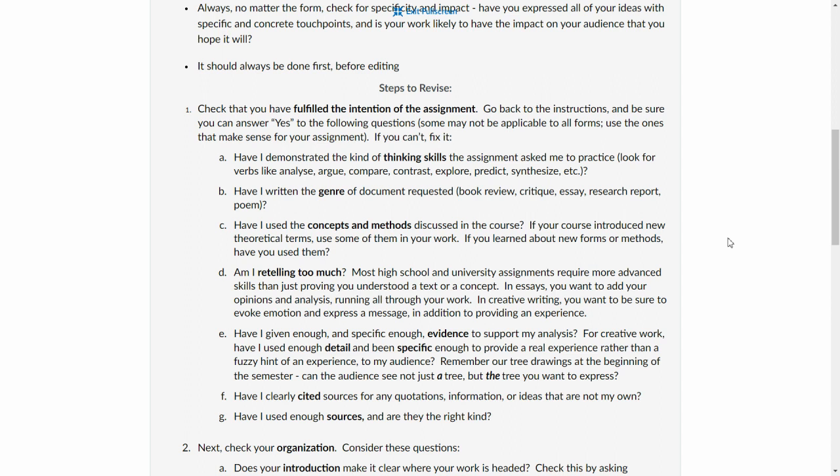So remember our tree drawings back at the beginning of the semester. Can the audience to your work see not just a tree, but the tree that you want to express? Have you given them the facts and the evidence, in the case of an essay, to really understand why you believe what you believe? Have I clearly cited sources for any quotations, information, or ideas that are not my own?